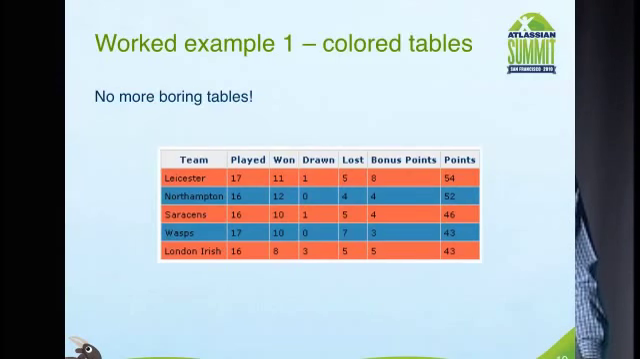So on to our first worked example. A lot of people have talked about enhancements to tables coming up in Confluence. Well, I will confess that we are still on version 2.8, but with the help of jQuery, we've been able to get enhancements in our tables. So here we are with some colored tables. Okay, let's look at how we've achieved this.